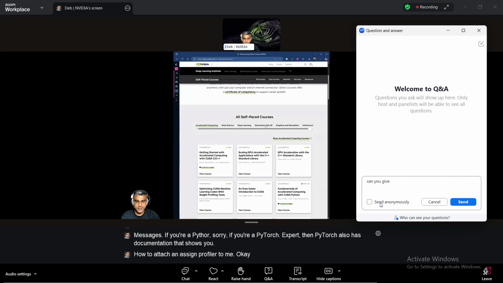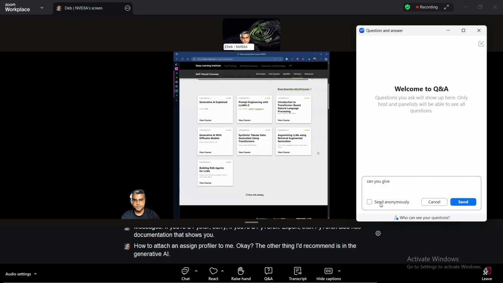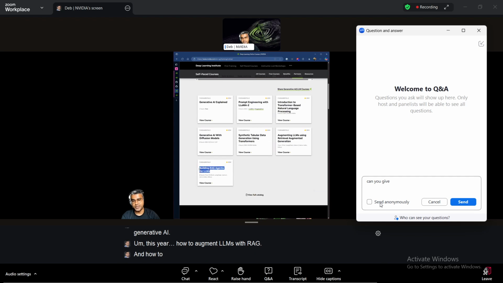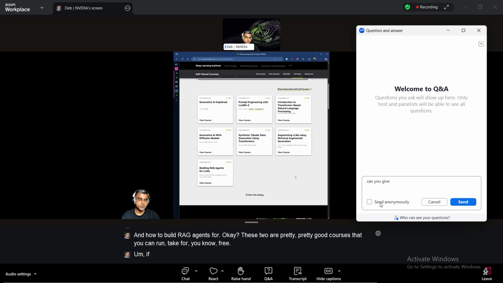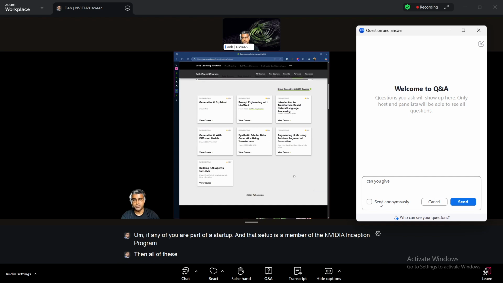The other thing I'd recommend is in the generative AI section: how to augment LLMs with RAG and how to build RAG agents for LLMs. These two are pretty good courses that you can take for free. If any of you are part of a startup, and that startup is a member of the NVIDIA Inception program, then all of these courses are generally available to you for free.